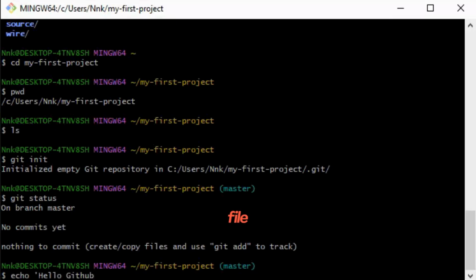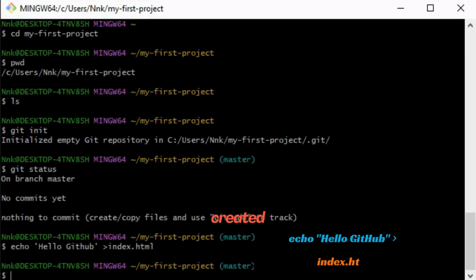We'll create a simple HTML file called index.html. Run echo hello GitHub > index.html, then press enter. We've now created our first project file. Now we've created our index.html file.